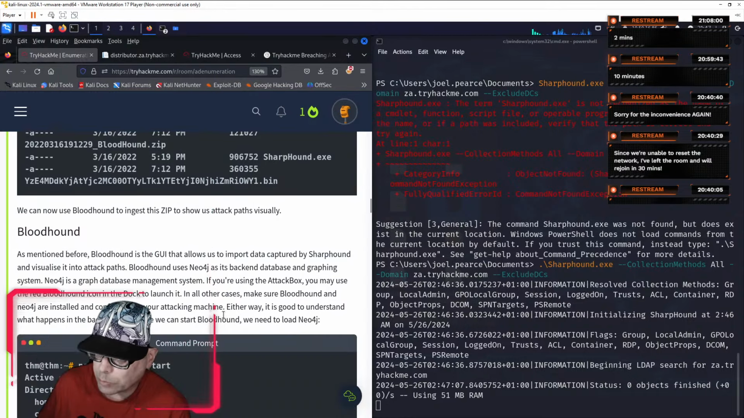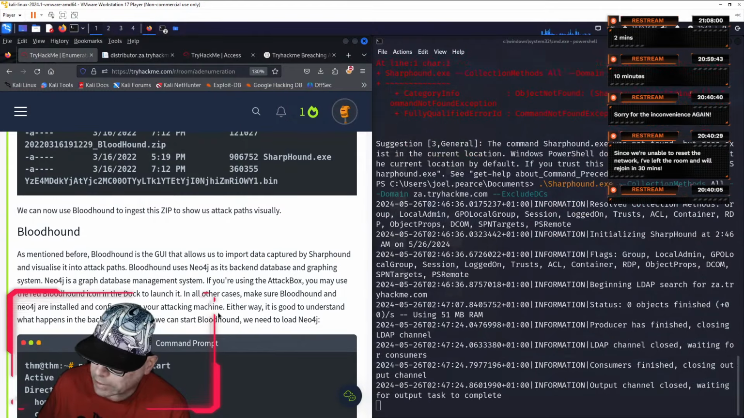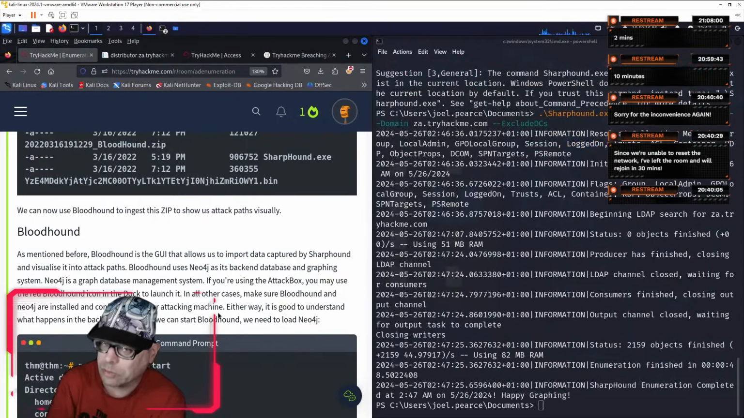Bloodhound, as mentioned before, is the GUI that allows us to import data captured by SharpHound and visualize it into attack paths. Bloodhound uses Neo4j as its backend database and graphing system. Neo4j is a graph database management system. If you're using the attack box, you may use the red Bloodhound icon in the dock to launch it. In all other cases, make sure Bloodhound and Neo4j are installed and configured on your attack machine. Either way, it is good to understand what happens in the background.